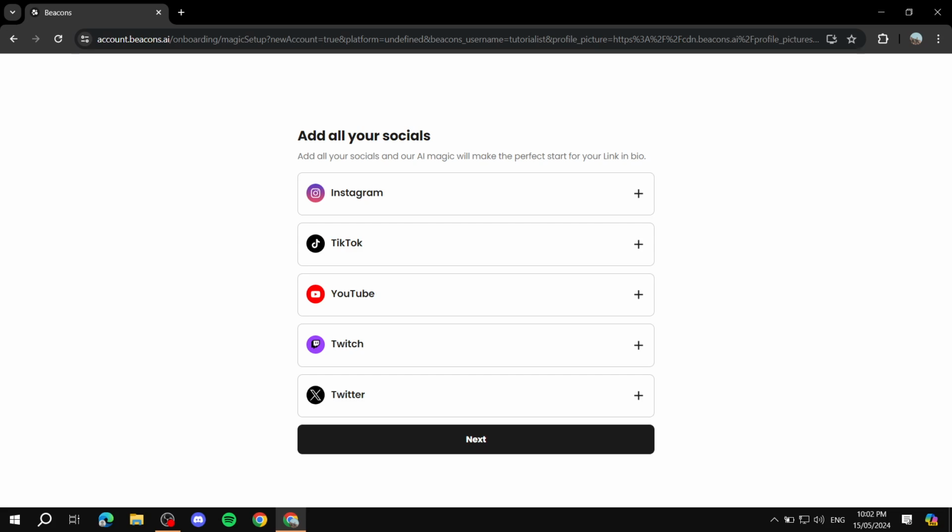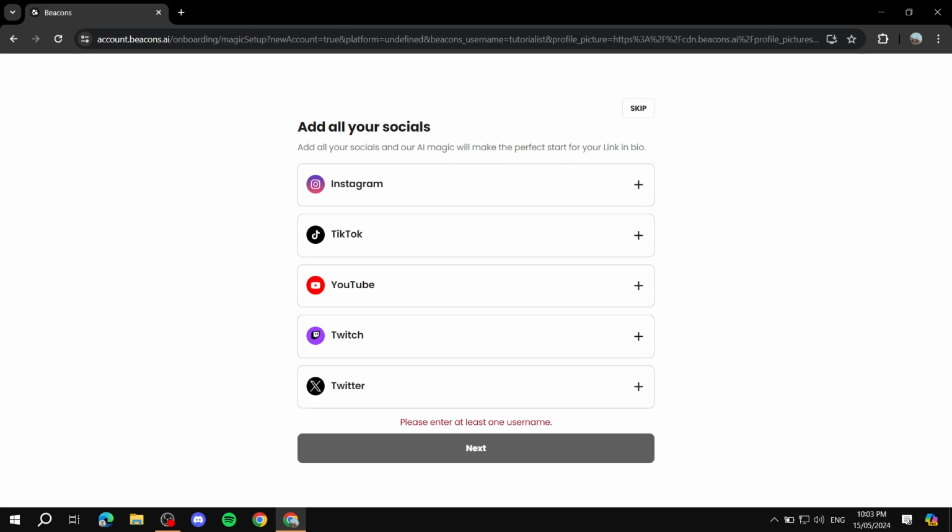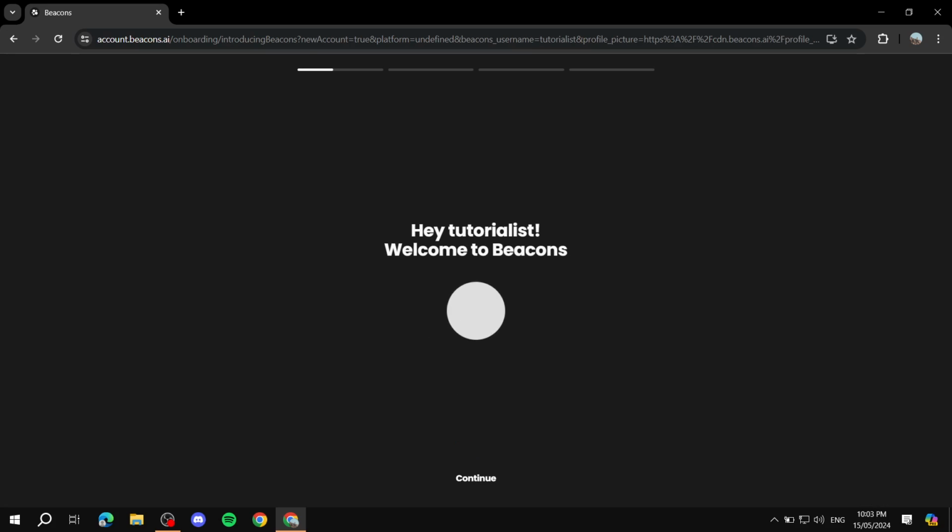Once you sign up, you would be given this page where you can go ahead and add your socials. You can add your Instagram, TikTok, YouTube, Twitch, and or Twitter or X. So you can just go ahead and add whatever you want to add. Click on next. So at least I need one. I can just go ahead and skip for now. And then it's just going to take you to this setup process.